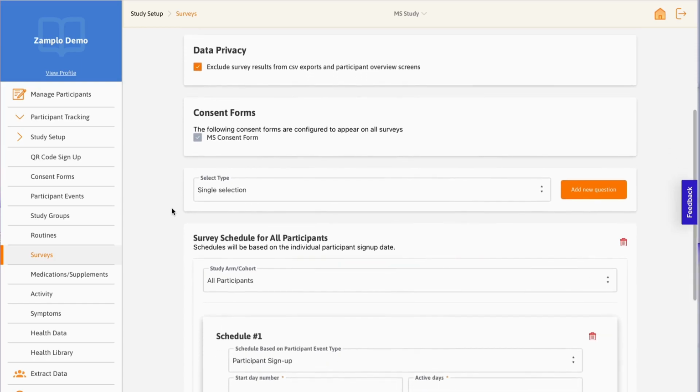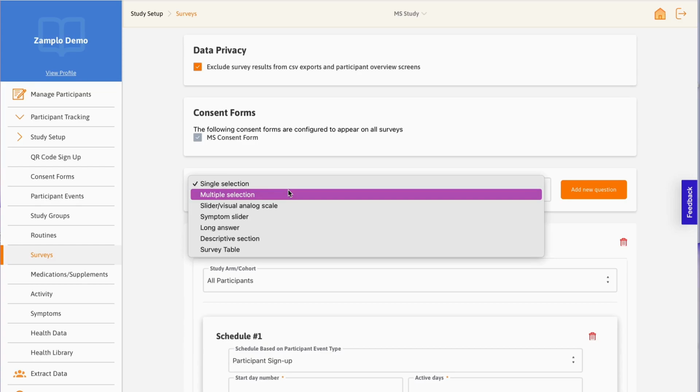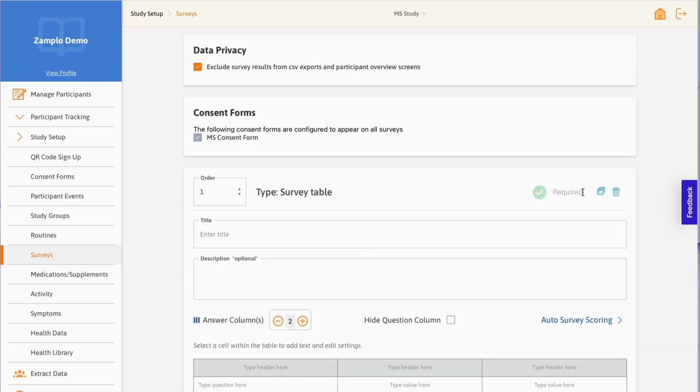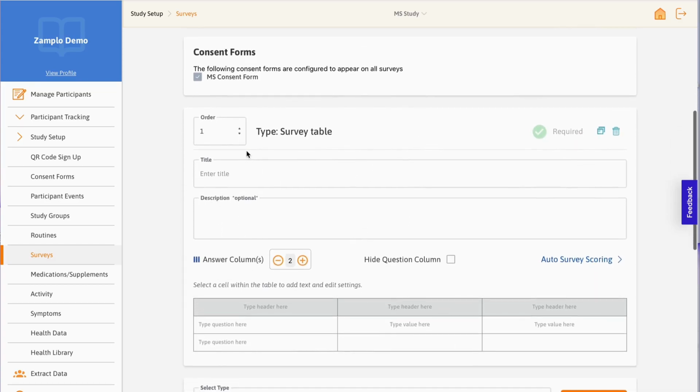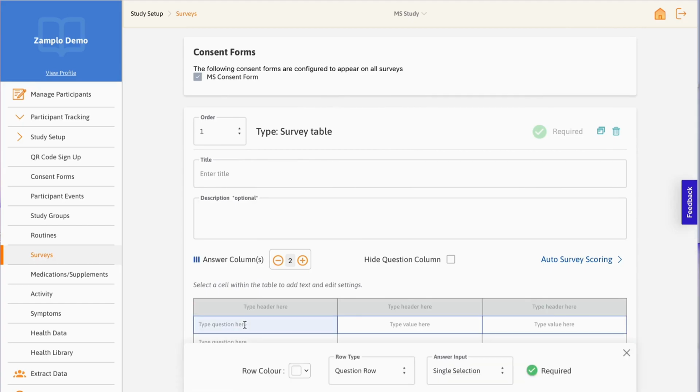Next, this is where you will add the questions for the survey. Click on the drop-down menu to select a question type. To learn more about the different types of questions you can set up within sample research, watch our video on survey questions.